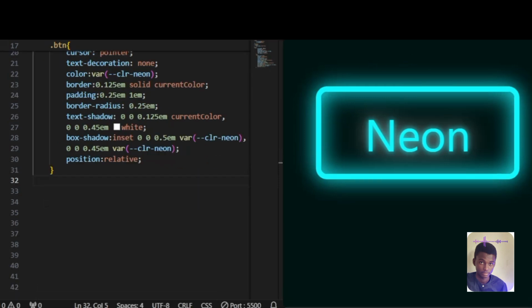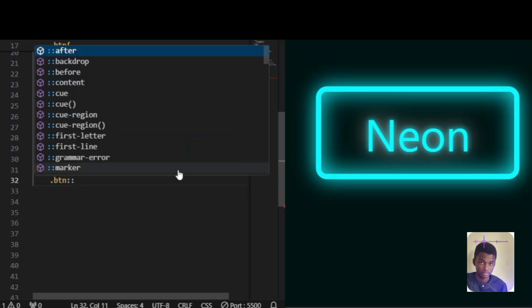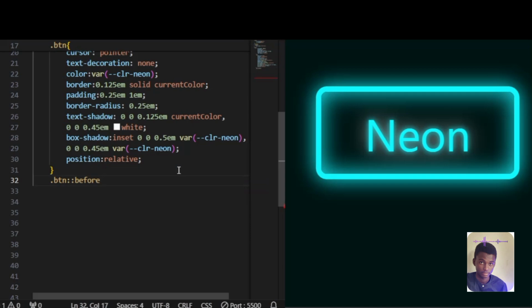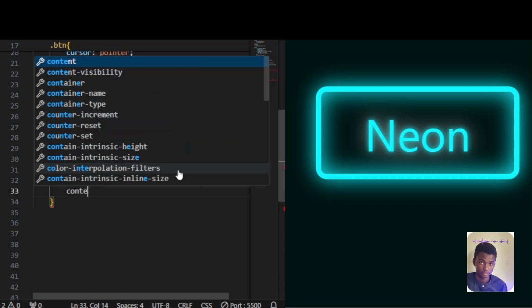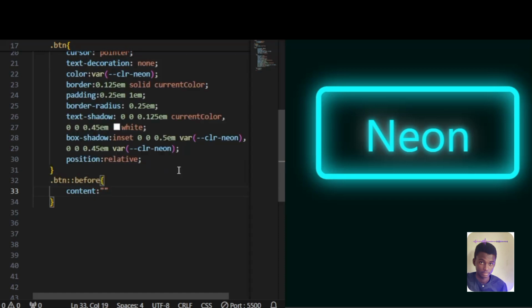Okay, now we are going to go into the pseudo-element. If you don't know more about pseudo-elements, I have a video on it. Feel free to go and check it out. So the first thing I'm going to do, I'm going to write my .btn, and these two colons, then I'm going to write before. The first thing I'm going to write for all pseudo-elements is this content property. If you're not used to it, it's going to sound strange to you. So this is its property.